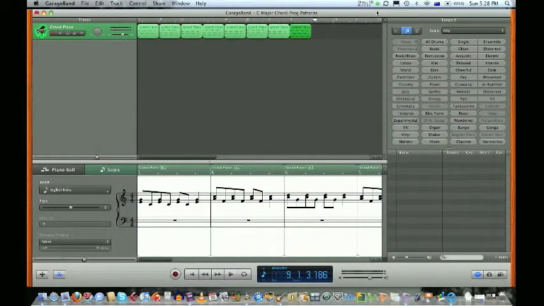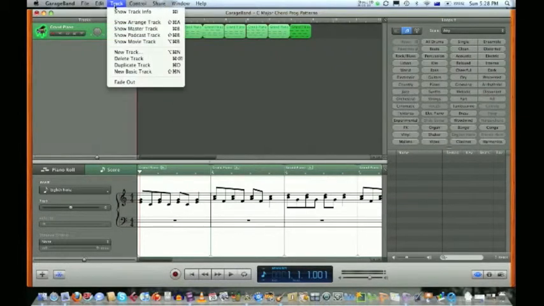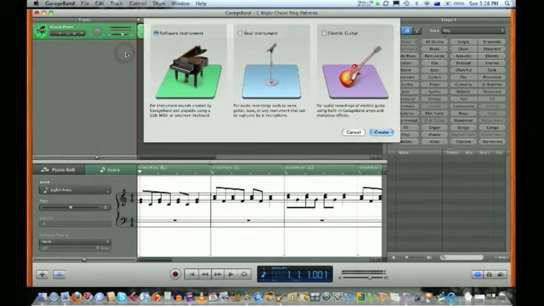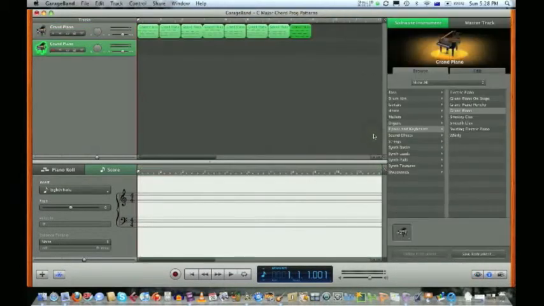Right, in our previous video tutorial we constructed this very nice accompanying pattern for an 8-bar chord progression in C major. So let's bring it back by using our return button down here to bar 1, and we're going to add a track, new track, and we want a software instrument, create, and what we want here, we want a bass sound.